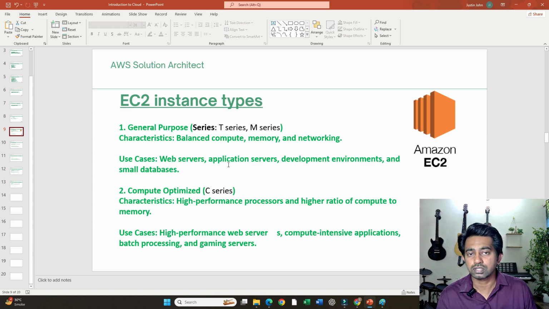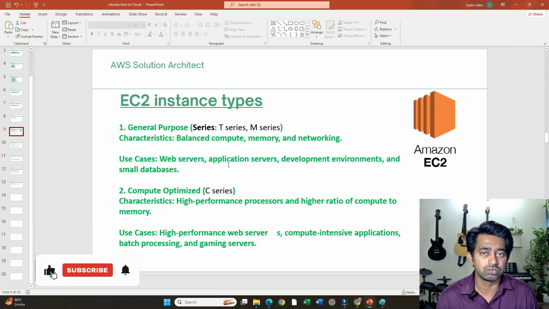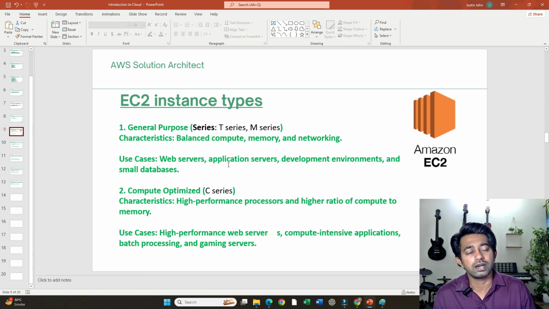So EC2 instance types make sure that whenever you are creating your virtual machines, of course for demo and learning purposes we always use T2.micro, which is included in the free tier. But other than that, whatever projects or tasks you're working on, make sure that you select the most optimized instance type for your requirement. So that is EC2 instance type.